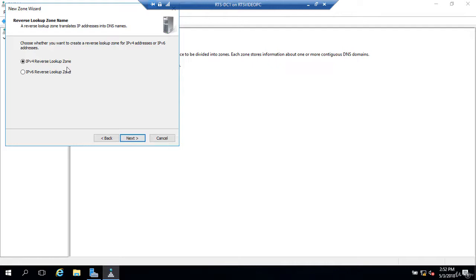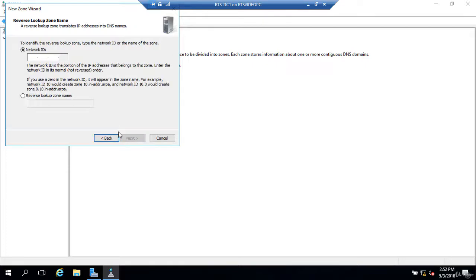Am I creating this reverse lookup for IP version 4 or 6? IP version 6 is increasing in popularity, but IP version 4 is still the standard. So I'm going to click IPv4 and Next. Now it asks for the network ID. My network ID I'm using here is 172.16.0. So I'm going to key that in. I'm going to click Next for that.